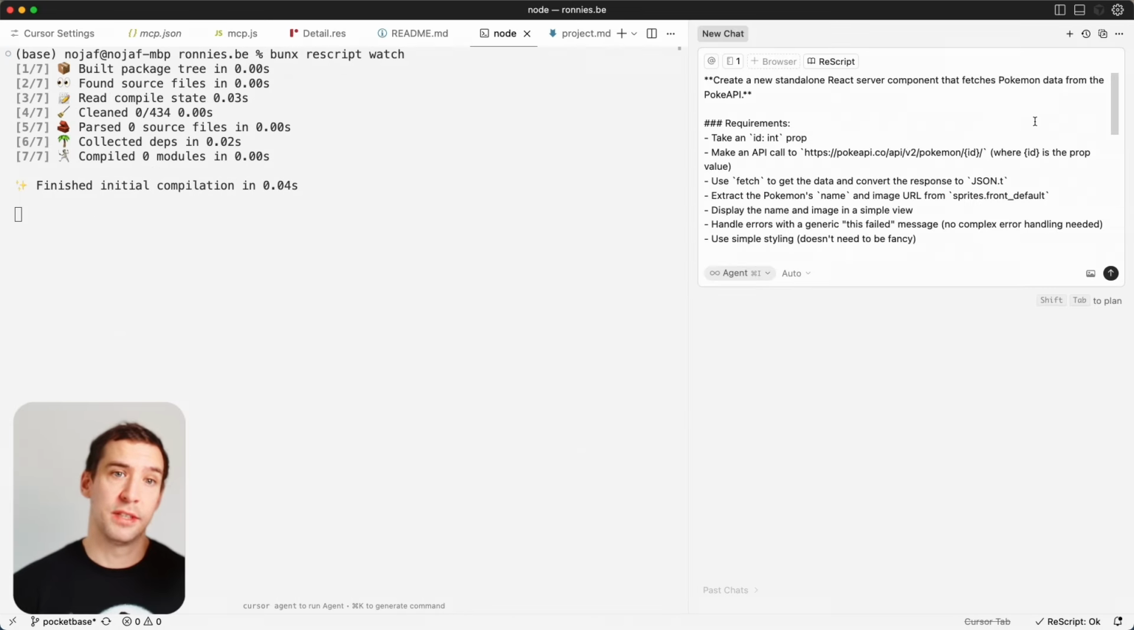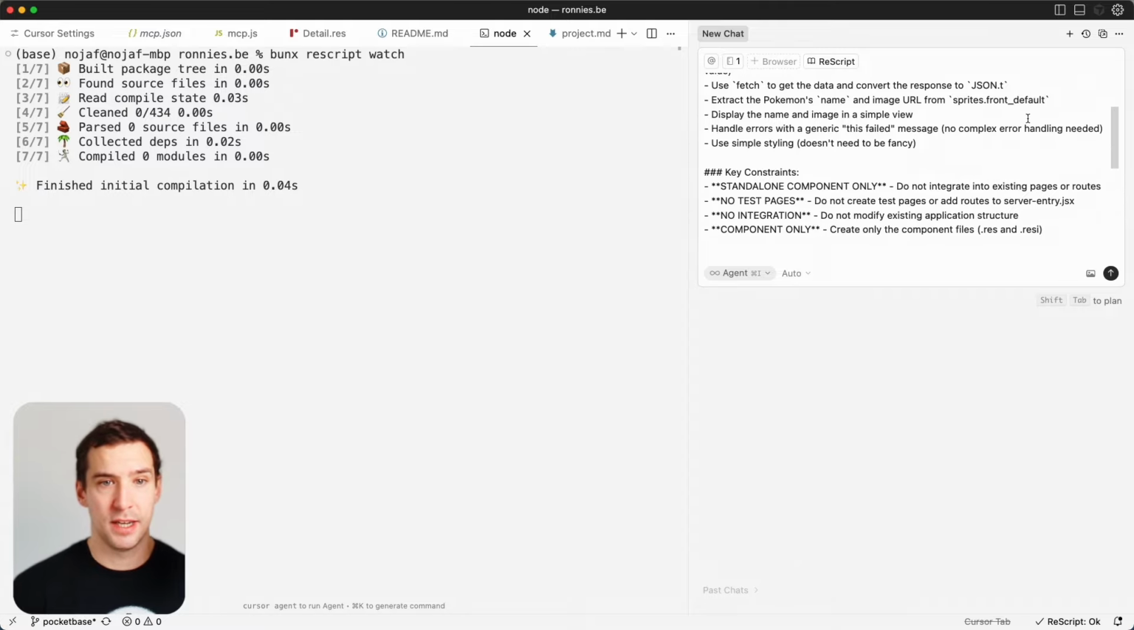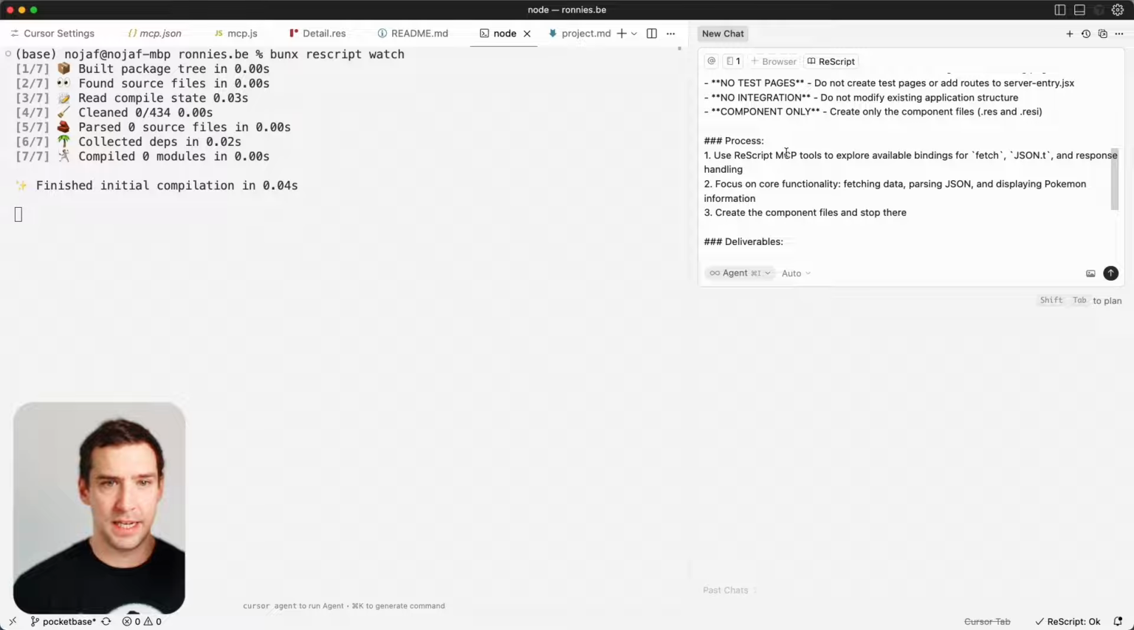So now I'm going to give it an example prompt. We're going to create a standalone component that will fetch Pokemon data from the Pokemon API. It takes an ID as a prop, it needs to do a fetch call, and the fetch will return JSON-T. We need to grab some information from the JSON-T, so we'll need to do some pattern matching. Basically, I'm telling it what I want, I'm giving it mild pointers, and I'm telling it, hey, use this MCP tool so we can see this thing in action.